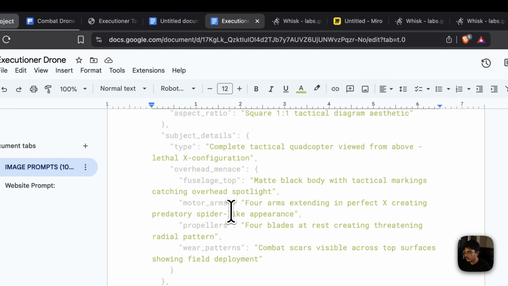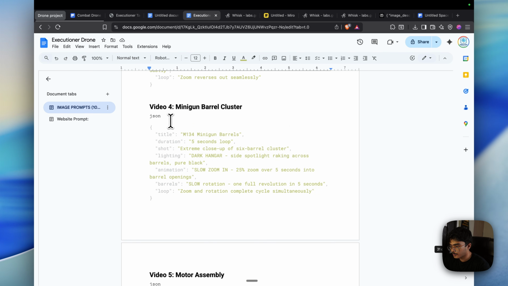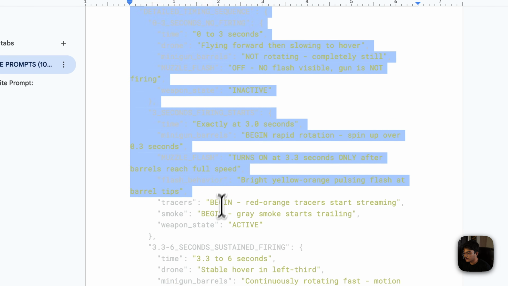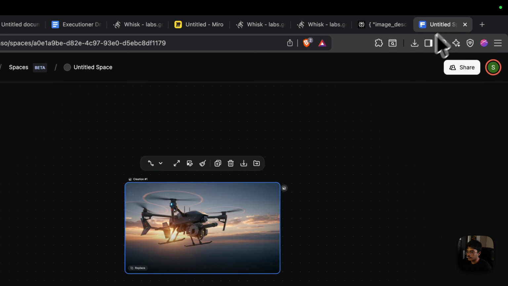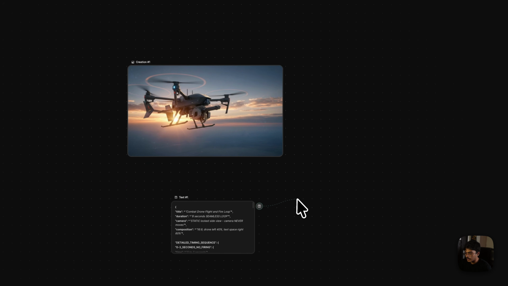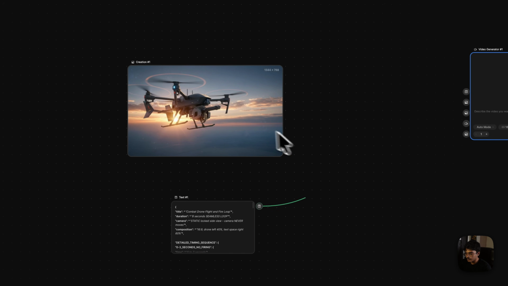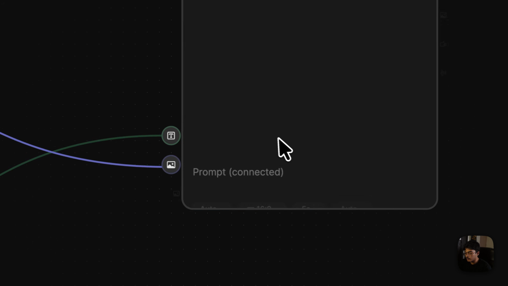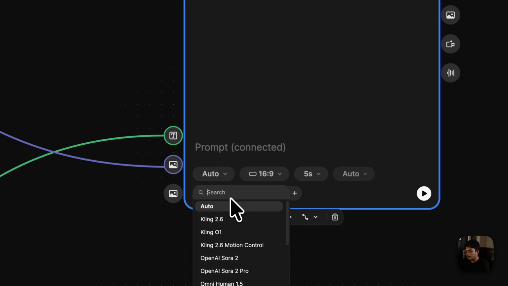So let's scroll down until we reach the video section. This is the video section, okay? Scroll down, and this is the hero section videos. Let's quickly copy the video prompt, paste it here, and then let's grab a video generation module. Let's hook this up to the video generator, and let's select the model to be 2.5.